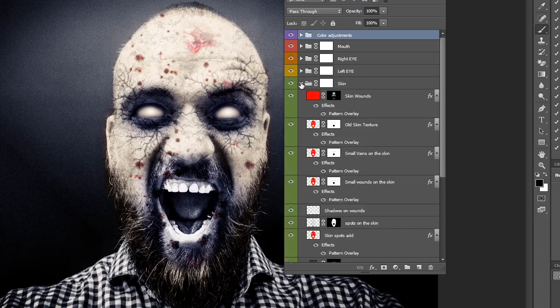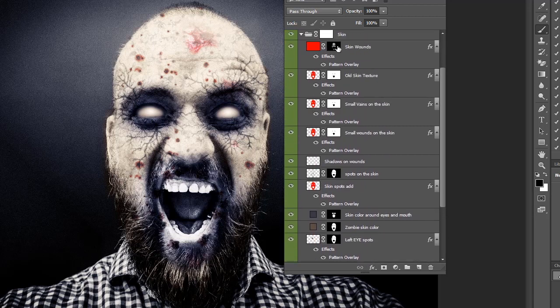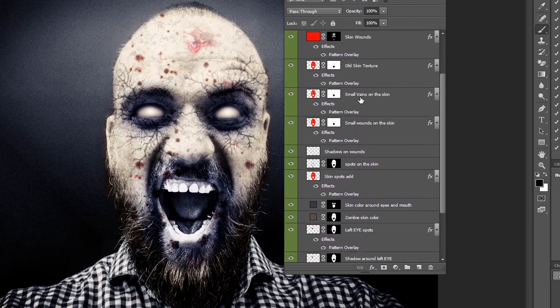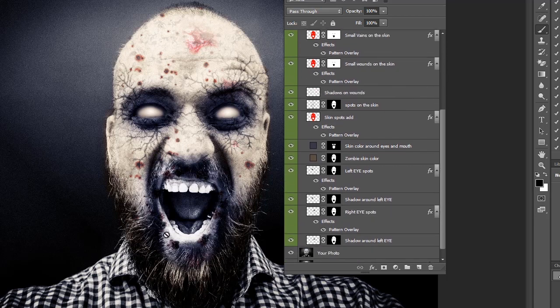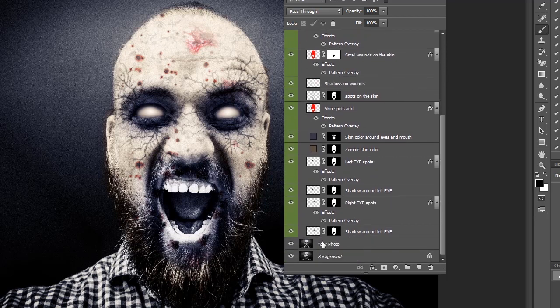If I open up skin, you can see skin wounds, old skin texture, small skin texture. It's worked really well with the beard as well, so I'm really pleased about that. You can switch these on and off to see what looks good, what doesn't look good, what you might want more of, what you might want less of, and so on.